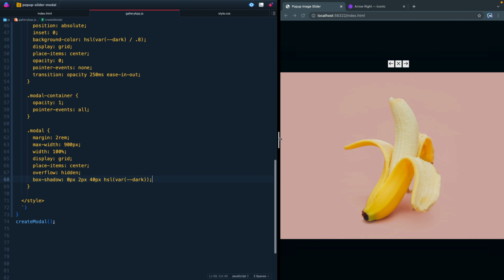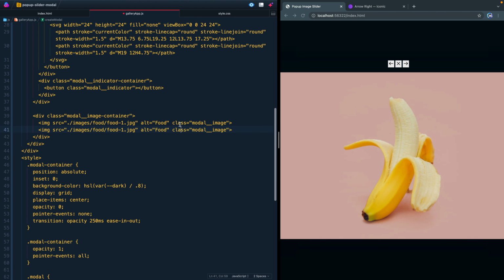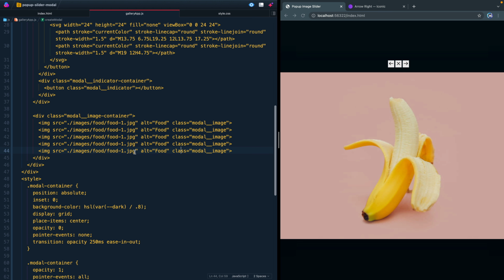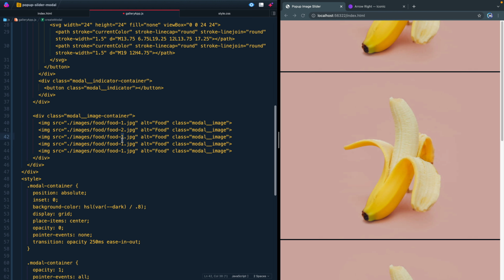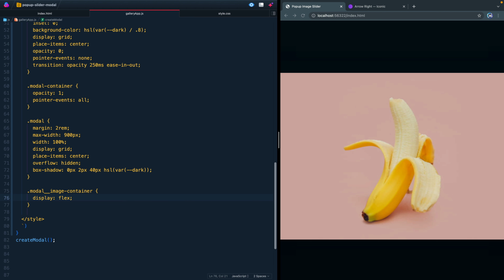Now you might remember there's 2 things in the modal. There's that overlay, and then there's the images themselves. So let's go ahead and add a few more images just so we get a taste of exactly what that's going to look like. So if I add all of those, actually let's just add 2, 3, 4, 5, something like that. So the images themselves live in something called modal image container. And here we're going to say display of flex. That will naturally set them side by side.